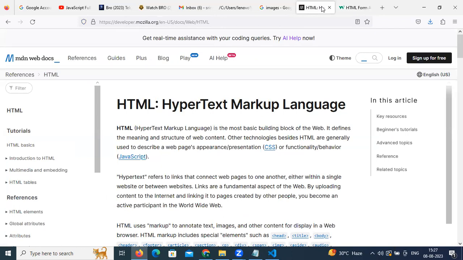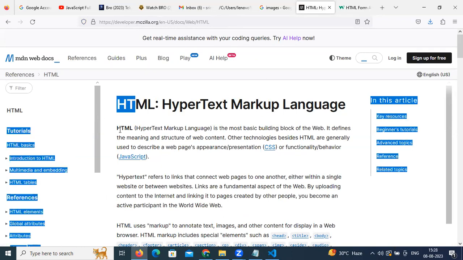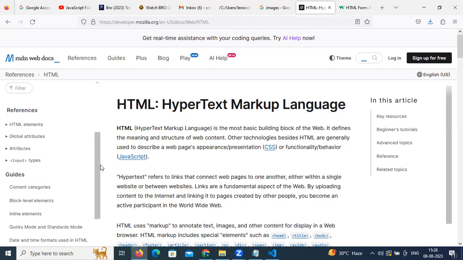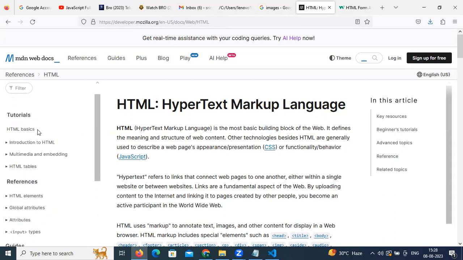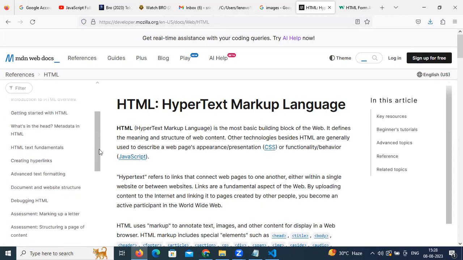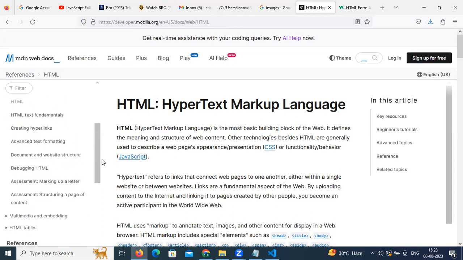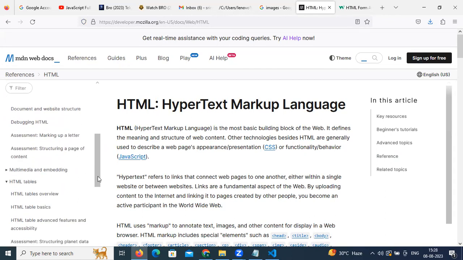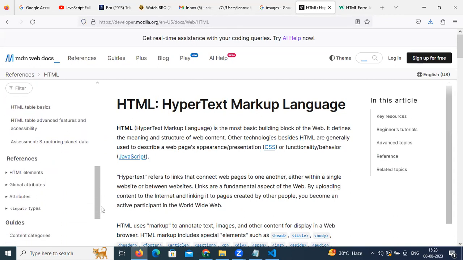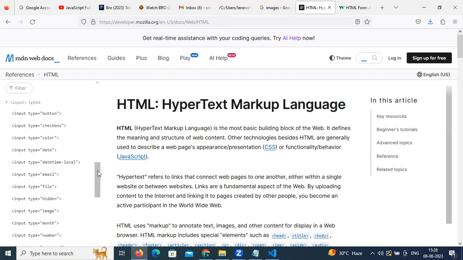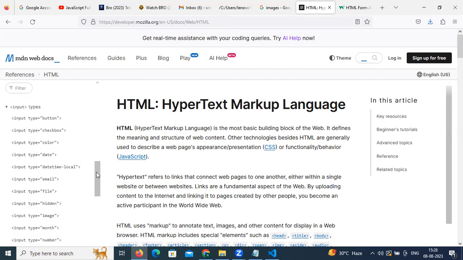MDN is also very good, where you can learn all the HTML concepts and practice with code. You have good material here for HTML. You can follow HTML basics, introduction to HTML, HTML fundamentals, hyperlinks, text formatting, advanced text formatting. There are multiple things available here. You can just follow that. HTML tables we have not discussed till now; we will discuss tables also. Now go to input types here. Just refer to the input types. What are the types of inputs which are available? Can you see and observe?